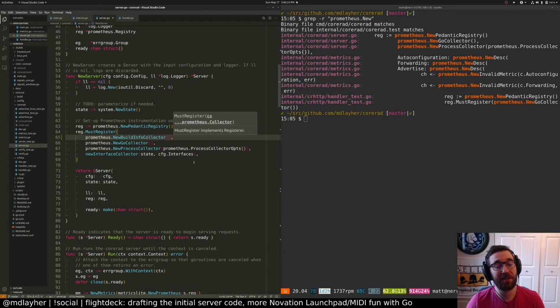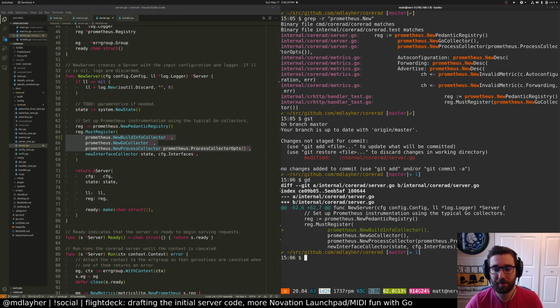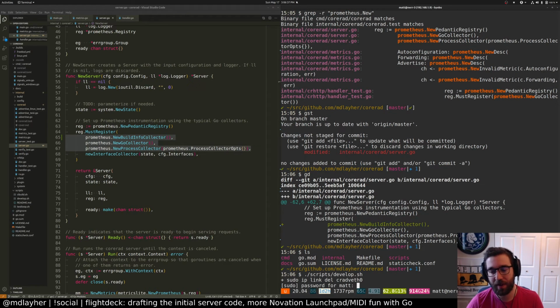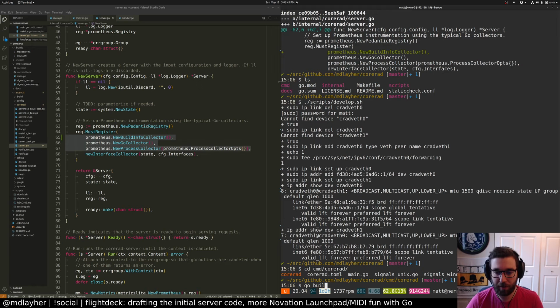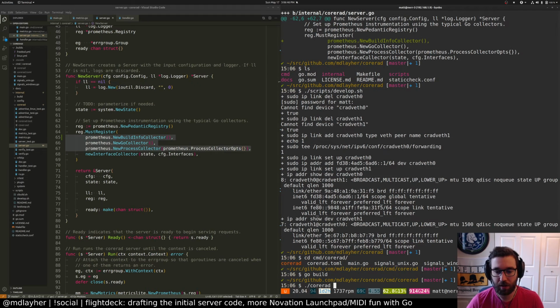I just realized we don't have the build info collector in CoreRad. We definitely want that, so let's add that really quick. So scripts develop, which will give us the development interfaces for CoreRad. Working on like 3 projects at once today, very fun. Go build and do it.